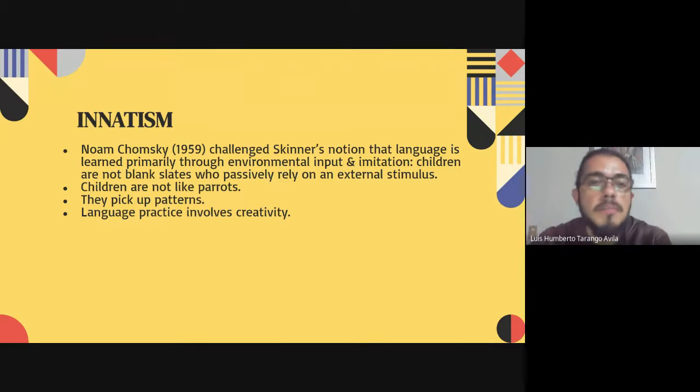Children are not blank slates who passively rely on an external stimulus, like forget about the carrots, ya olvídate de las zanahorias, no siempre va a haber zanahorias a la mano. No quiere decir que los niños a los que se les va a enseñar no vengan con nada ya en su interior. Y él tenía esta frase que decía, children are not like parrots. They're not just like any other animal that are going to emulate or repeat sounds. They're very intelligent creatures, and there's more to do with them than only a reward and a stimulus reaction. He said that children pick up patterns.